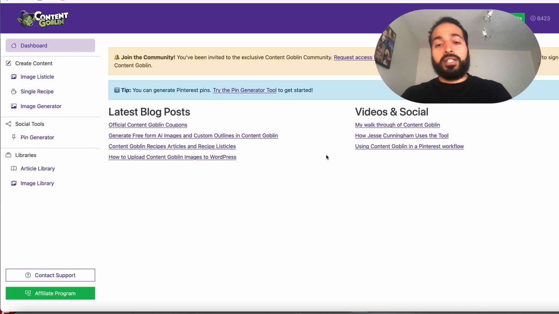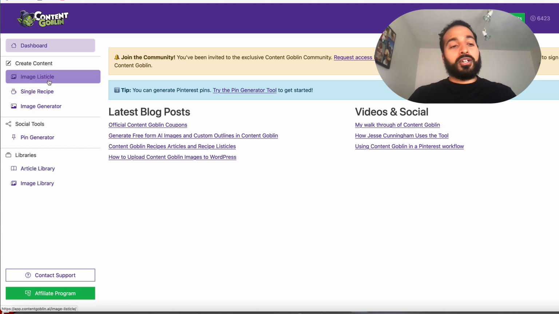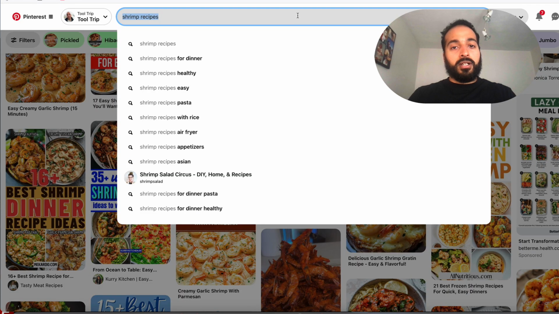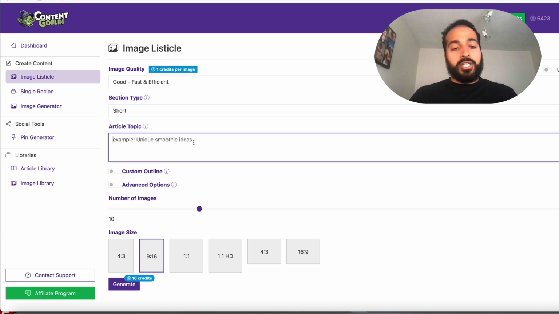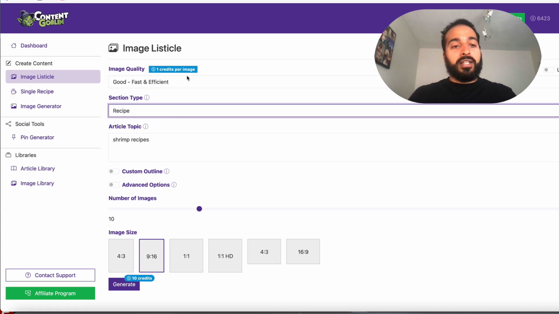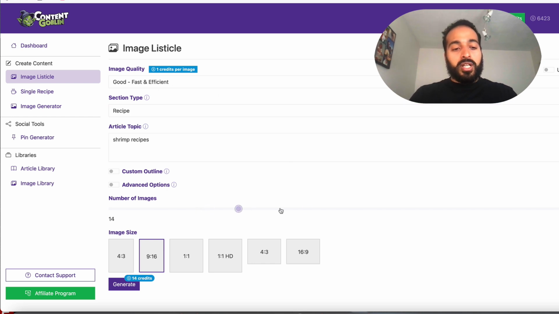Now, this is the Content Goblin home screen. It's very, very simple to use, and they added new tools and features. But for us, we just have to use the single recipe or the image listicle content link on the right hand side here. I'm going to come back into Pinterest and copy the keyword over. Now, this is more of an image listicle, so it's going to be a recipe with probably around 20 or so shrimp recipes. If it was a single recipe, we'll click the single recipe here, and we can just create a single recipe in itself. We're going to hit long in the section type here, and we're going to keep the image quality as good. This is the cheapest and most affordable image quality to use. We're going to select 20 plus images, and we're going to hit generate.